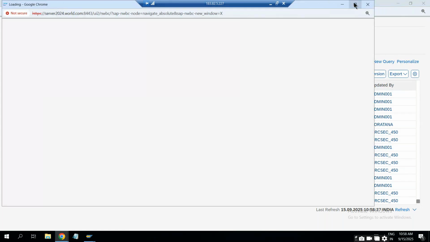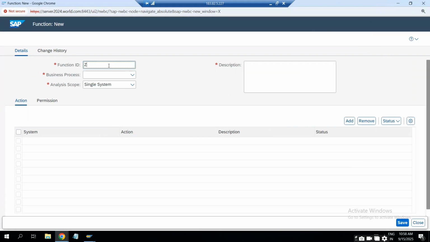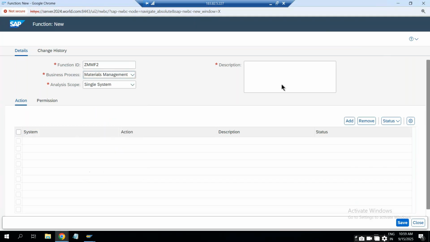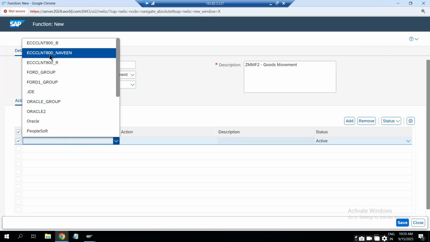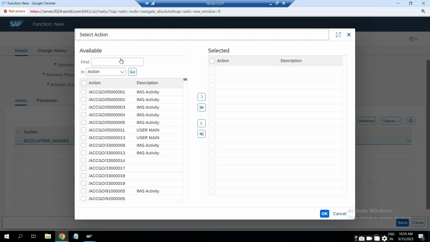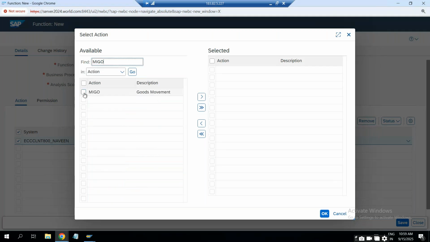Click on create. That is for ZMMF2. Same, materials management relevant. ZMMF2 is relevant to goods movement. Then the goods movement relevant transaction codes we need to add here. First select the system and then select the transaction code. Which transaction codes do we need to add under this function ID? Only goods relevant. Okay, MI0 is goods movement relevant. Select this, add, and click on OK.